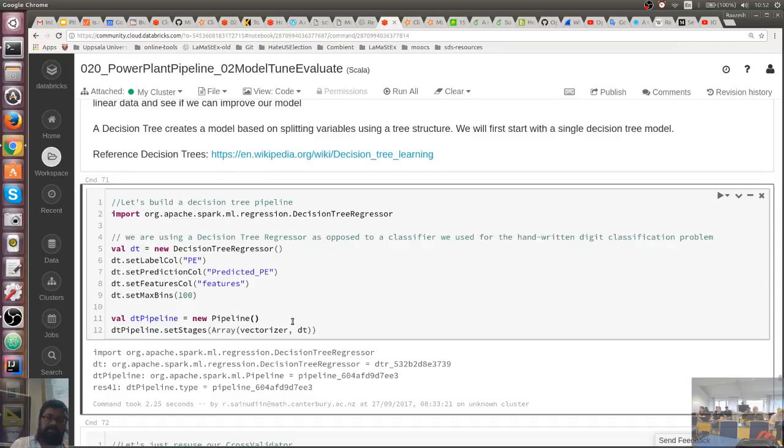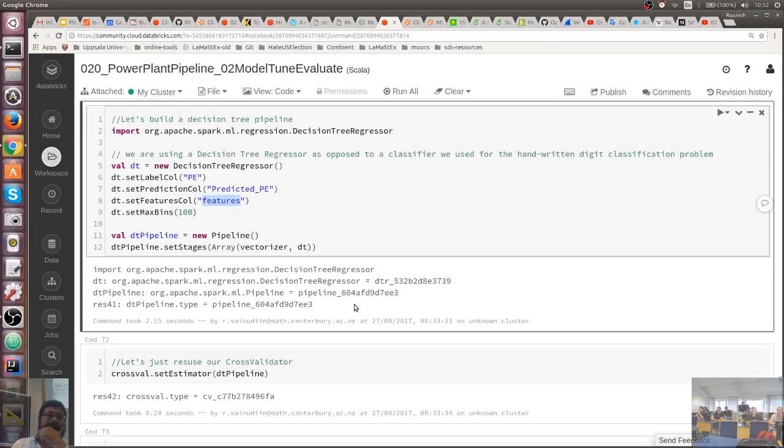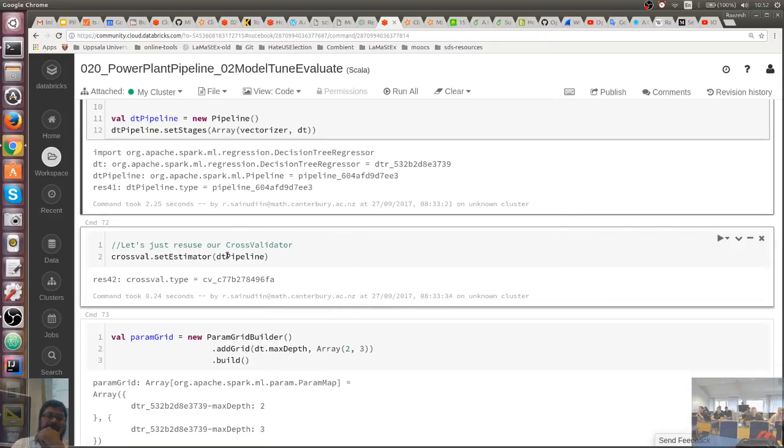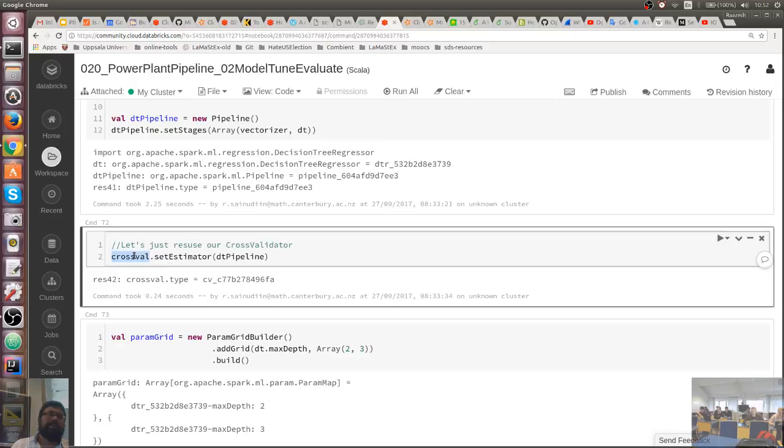So then I'm setting up my new pipeline here and set the stages to be the decision tree classifier we just defined and the vectorizer. So the vectorizer is what's going to create your features vector. So if you just feed the data into the pipeline, then all of this should work. Now the beauty is crossval was something we already defined for the regression, right? So we can simply use the same crossval and just change the estimator, which is the model, to the decision tree pipeline. So this is kind of the main punchline.